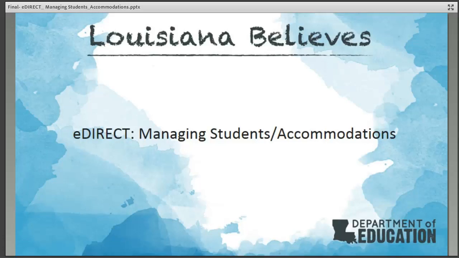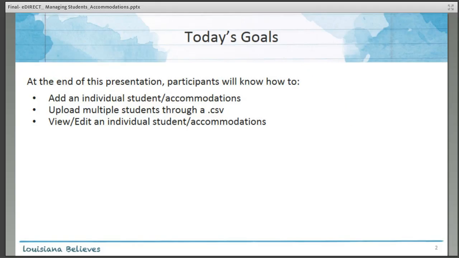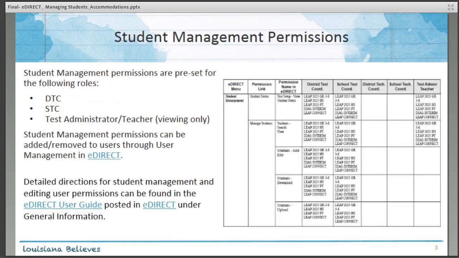Welcome. Today we're going to be discussing the eDIRECT function of managing students and their accommodations. Our goal is by the end of this presentation to know how to add an individual student and their accommodations, know how to upload multiple students through a CSV, and know how to view and edit an individual student and their accommodations.